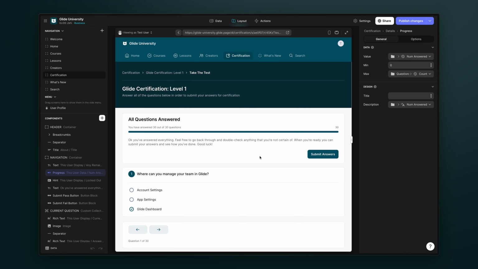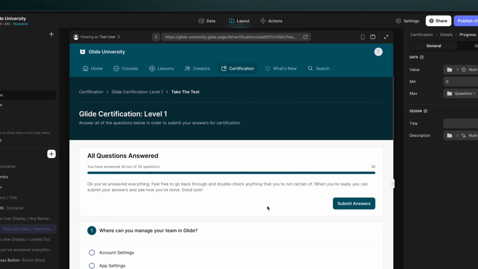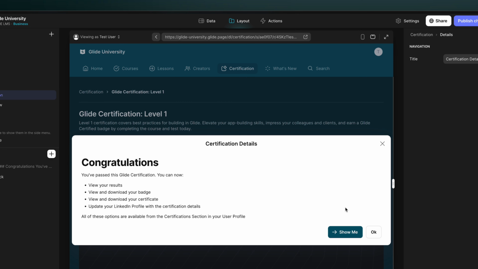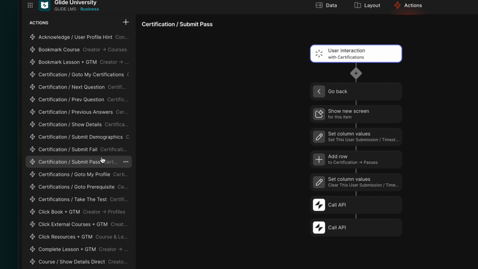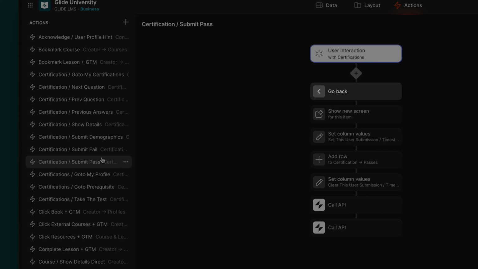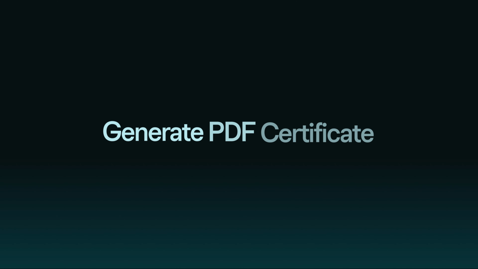The submit pass action is used when someone has the minimum number of correct answers on a test and then submits their test for approval. This action then navigates them back and shows the right screen, sets the time that they submitted, adds a row to the passes table, and then sends the details of this certification to our other tools at Glide so that the rest of the Glide team can see who's passed certification.